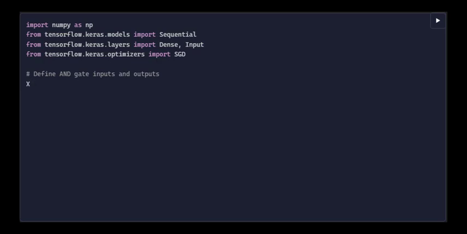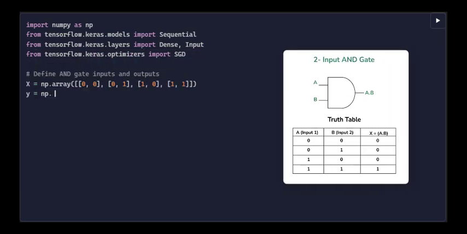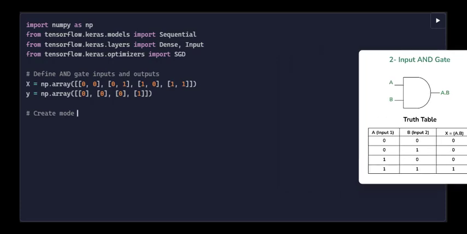Now next step is we define the data for the AND gate, that is nothing but our inputs and outputs. So here X is nothing but all possible combinations of my inputs for AND gate, and my Y is nothing but the expected outputs from inputs given. So here we get 1 only when both the inputs are 1, rest of the time it is 0.